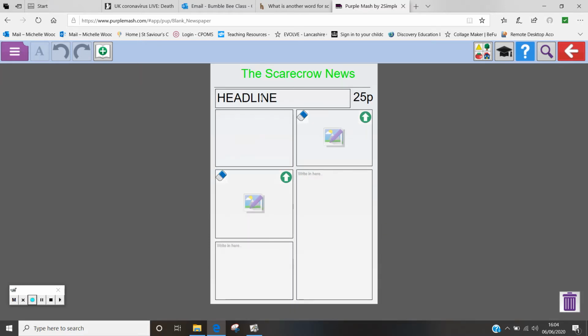Okay, right, my headline is going to be, and I'm going to keep it in capital letters, Fire at the Farm. Okay, to make people want to read it. And I can change the price if I want to. I'm going to change mine to 50p instead of 25p.